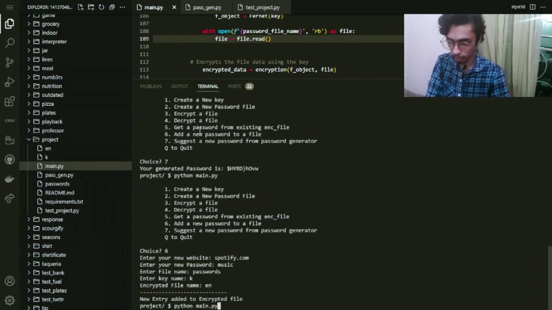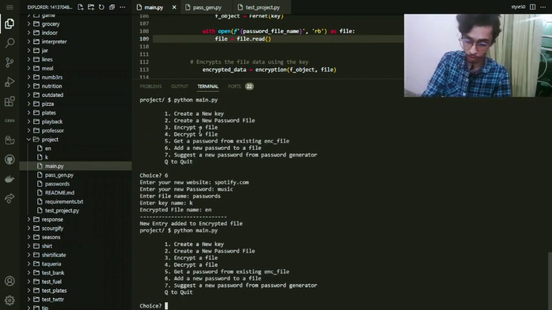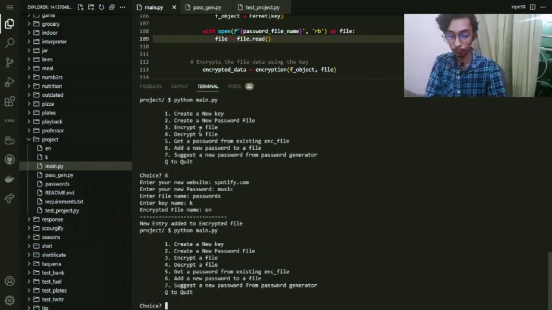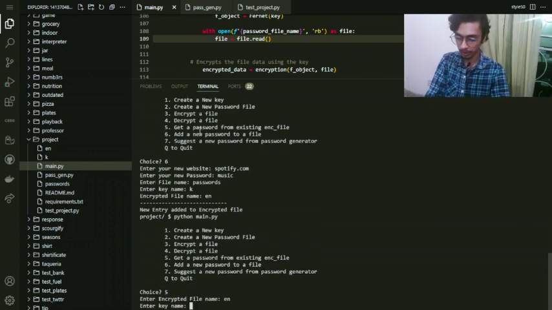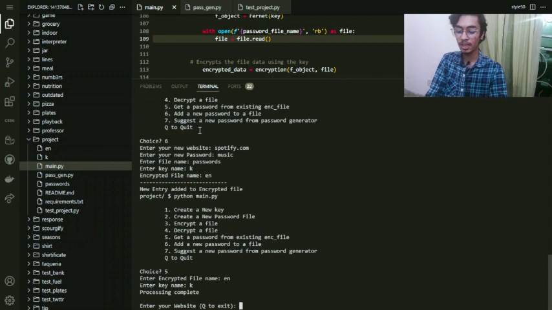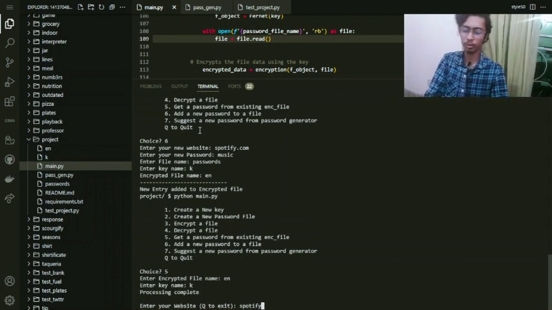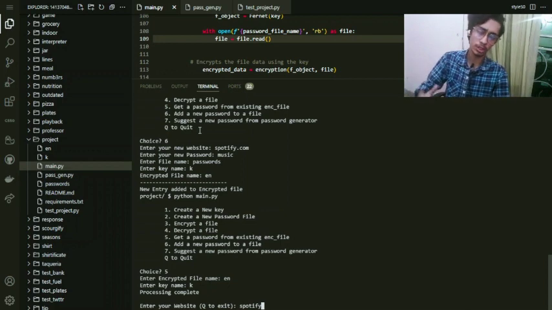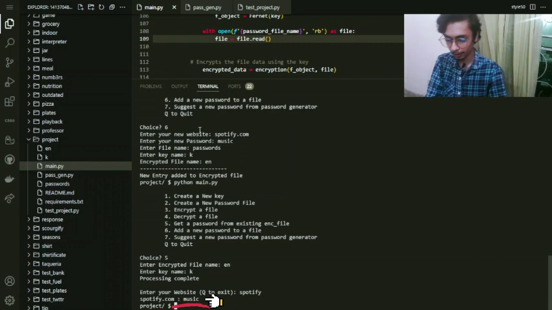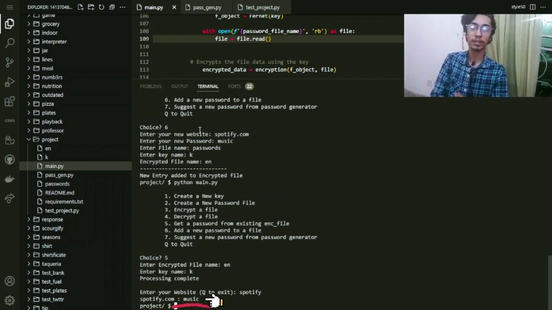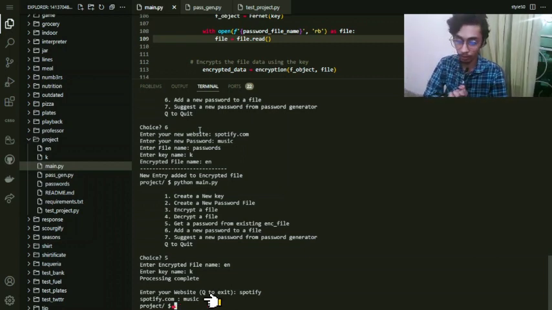Now if I want to, for example, check whether the password is added to the encrypted file or not, I will use get a password from a file. Now EN, and I'll use the key. Lastly, I'll just add the website name for which I need a password, and it shows me the password. Now this was my final project, and I hope that you liked it.